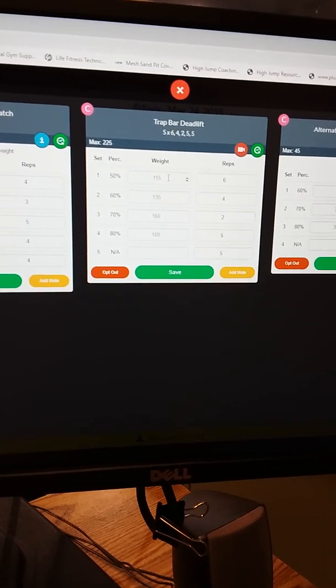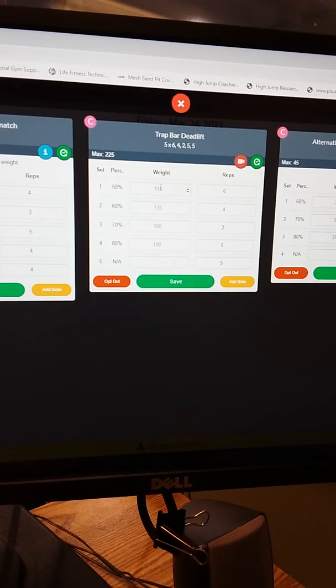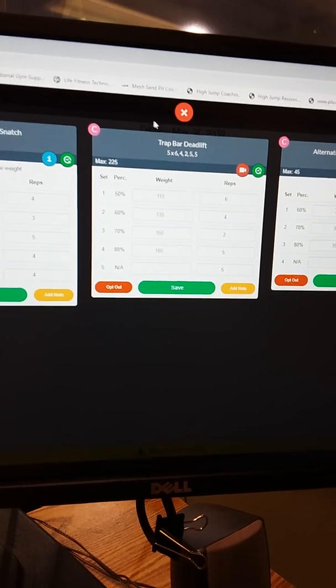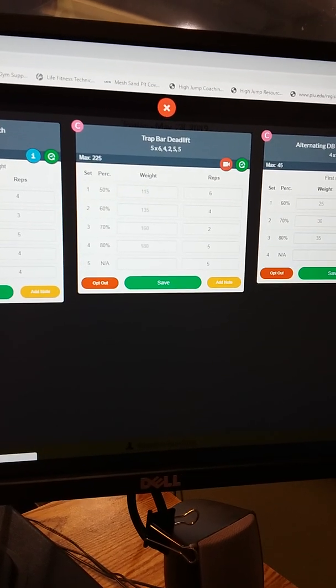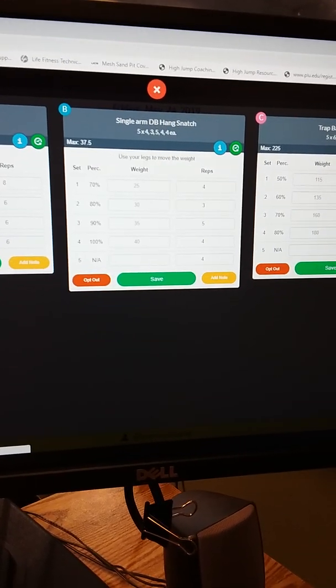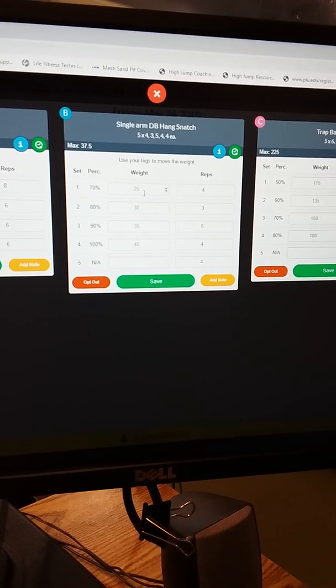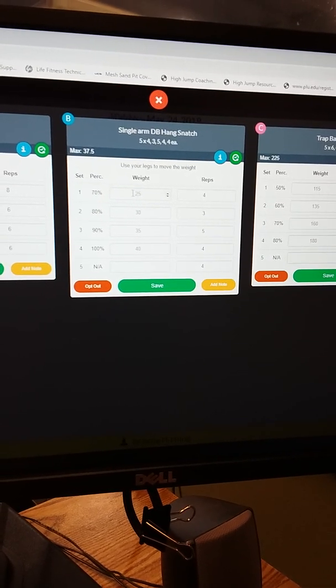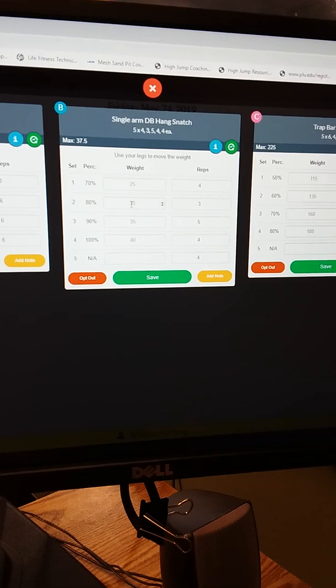When you type in the weights, anything with a bar, please provide total weight. And anything with a dumbbell, please provide the weight of one dumbbell. For example, here on her single arm dumbbell snatch, that's the weight of one dumbbell, which is 25 and then 30, etc.